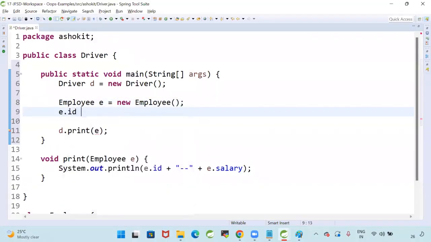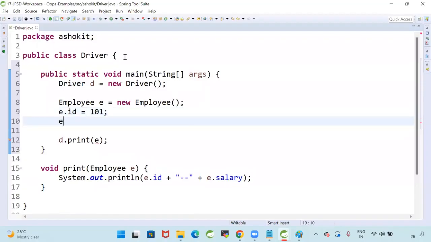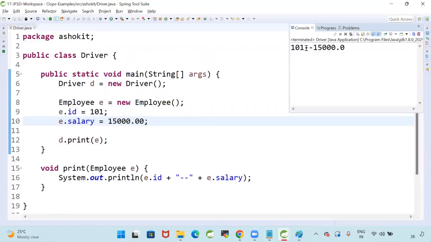e.id is equal to 101. e.salary is equal to some 15,000. That's it. What is the difficulty there? Execute it. It is printing ID 101, salary 15,000.